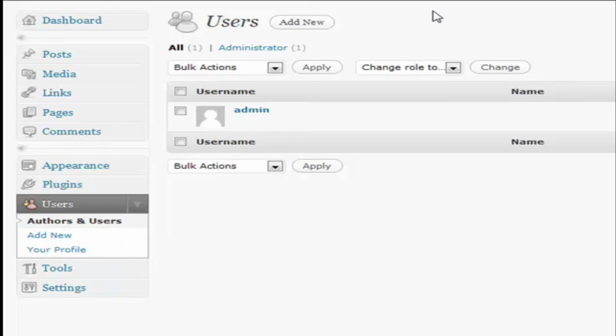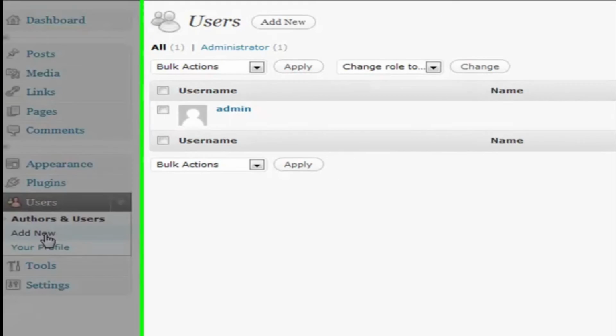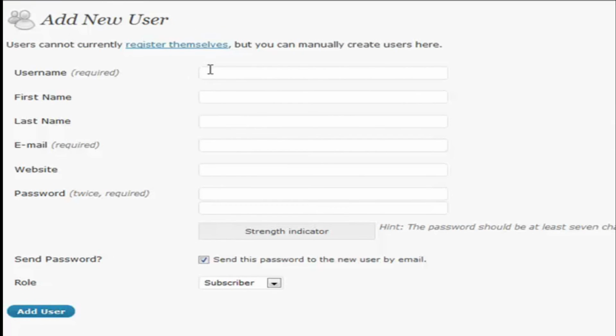In order to add a new user, if you don't have users that can currently register themselves, which is a feature in the settings that we'll go over later, basically you can add them manually. So you can go under here under the users in the navigation, go to add new, and you can fill out all their information. So your username, their first and last name, all this general stuff that you want to put in here.